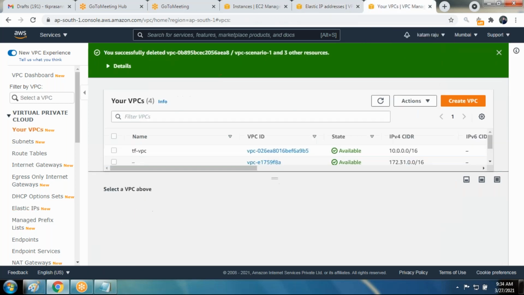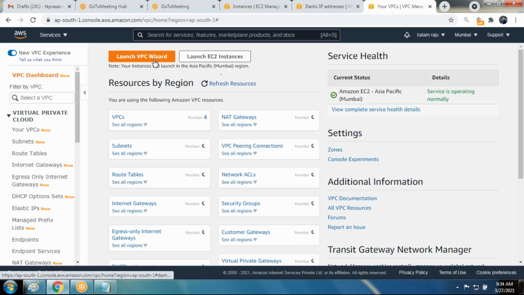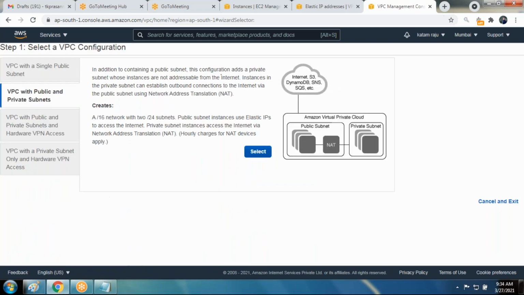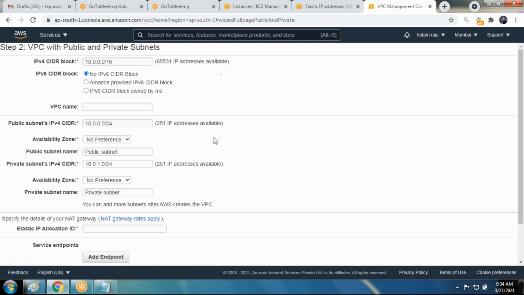We need to again follow the steps. Back to the VPC wizard, and I'm creating the VPC. Okay, select the second one, create it. Again same steps, give some names. VPC scenario 2. Okay, that's the VPC name.